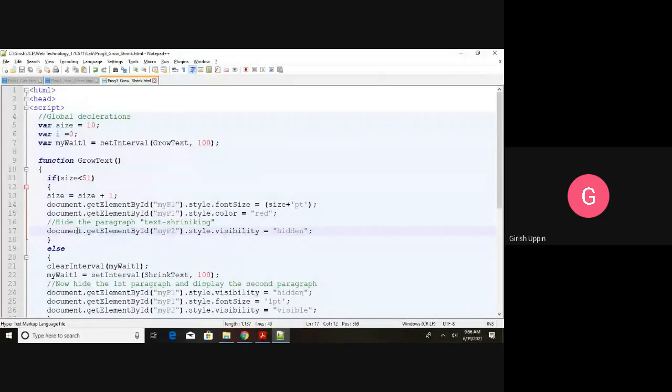Now, let us say it reaches the size of 50. Once it reaches the size 50, the 50 will get displayed, right? 50 is a valid number. 50 less than 51, that is true. It will come here. The size will become 51. And it will display, and then the size becomes 51. 51 less than 51, that is false. That condition is false.